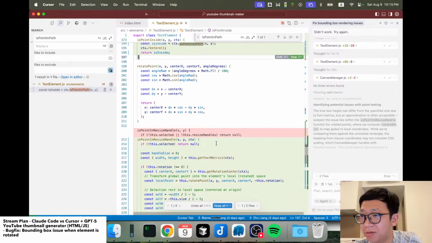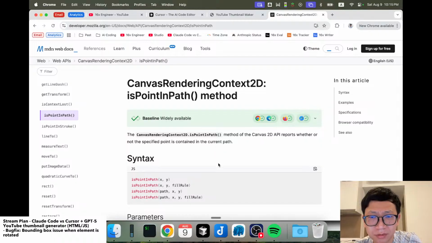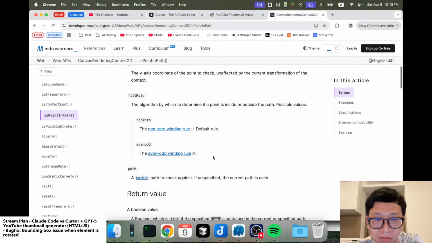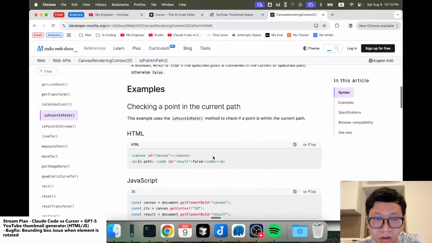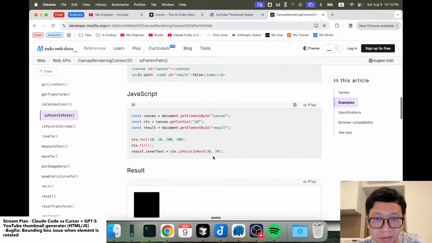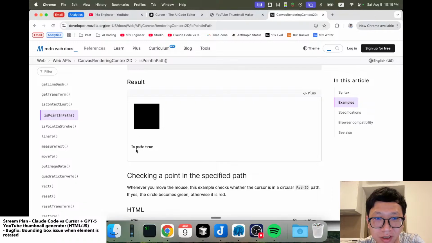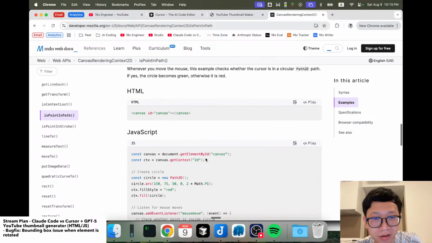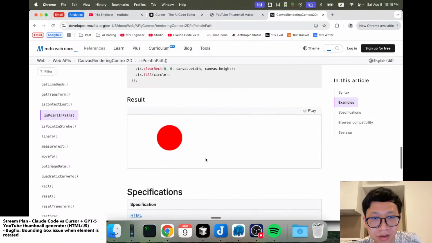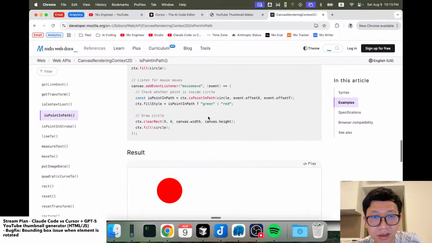But does it actually work though? Let's see. This method is a Canvas 2D API to report whether a specific point is contained in the path. But this is like a path though, not an area, right? So I don't know if it would actually. Okay, it seems like it's used.